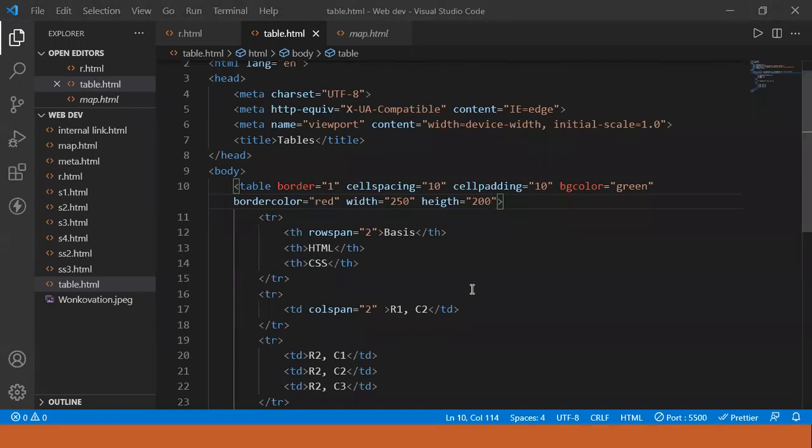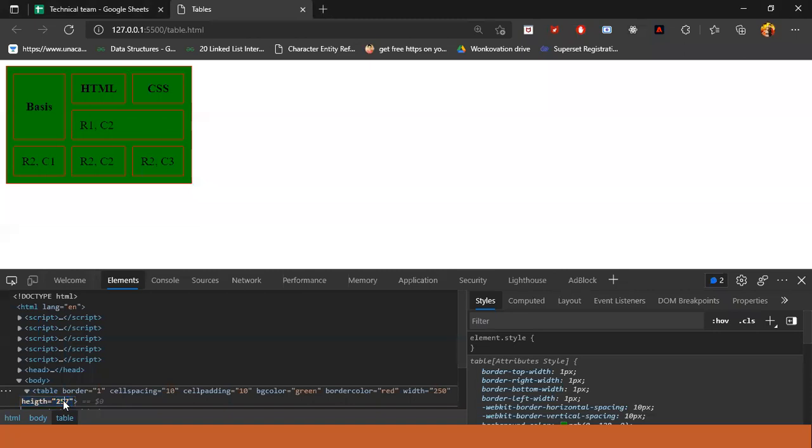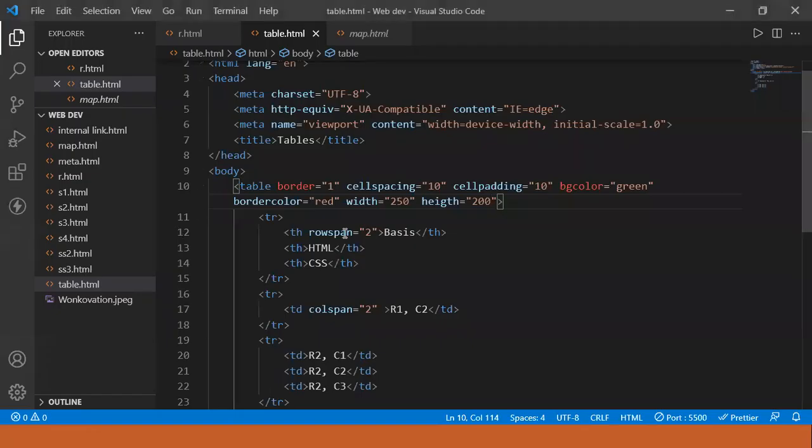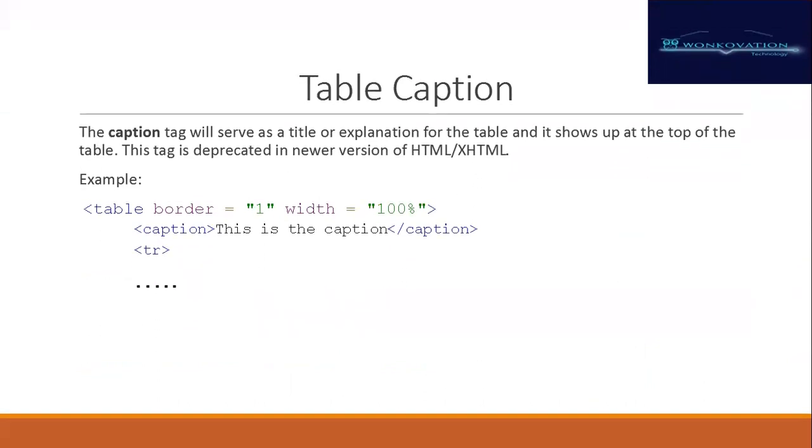So over here, the height is also being increased. Let us say that's why the height is being increased. Now, if I wanted to give the table caption, what is the table caption? The caption tag serves as the title and explanation of the table and shows up on the top of the table. This tag is deprecated and is from an older version of HTML.